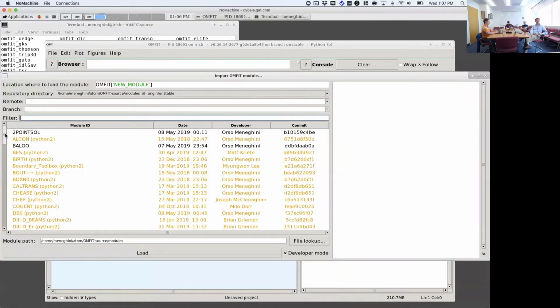here I can see that OMFIT highlights which modules are in Python 2, and these are modules that will require this automatic conversion. And this automatic conversion, as I said, will only happen if I'm running in developer mode.